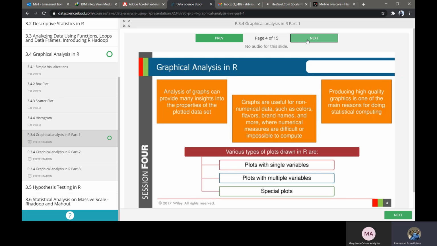Analysis of graphs can provide many insights into the properties of a plotted data set. Sometimes you might have to plot scatter plots, histograms, bar plots, pie charts to see the representations of data points in a particular data set. Graphs are useful for non-numeric data such as colors, flavors, brand names, and more, where numerical measures are difficult or impossible to compute. Producing high-quality graphics is one of the main reasons for doing statistical computing.